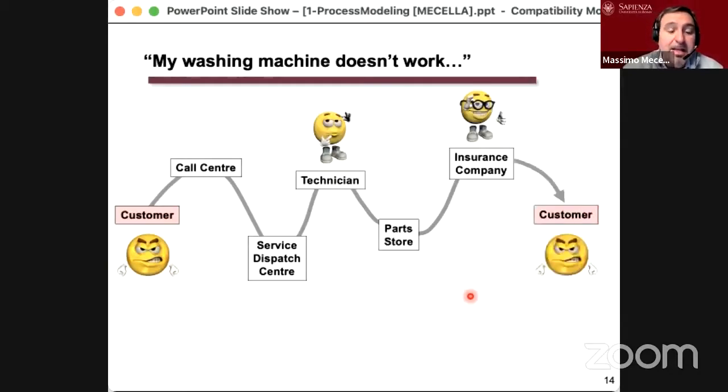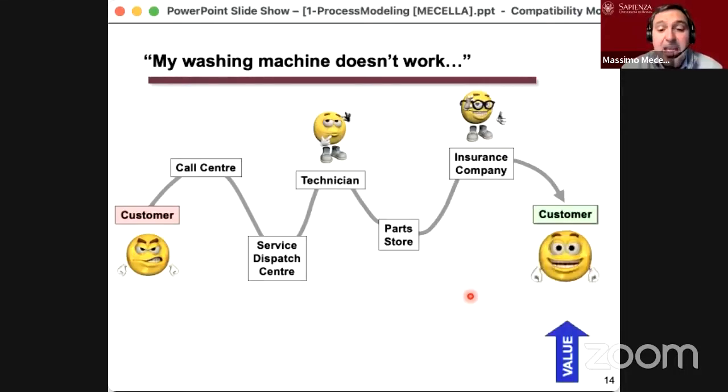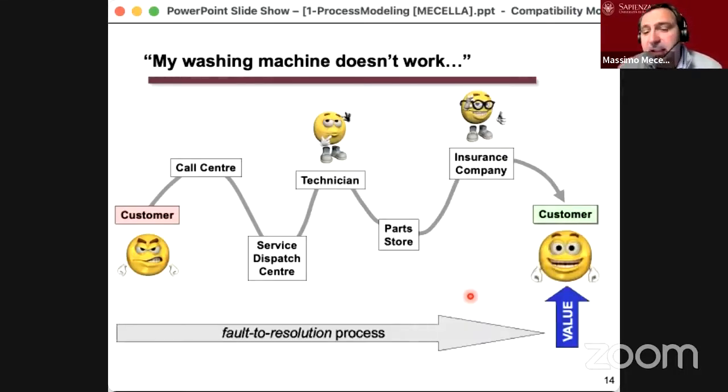And typically, if this process is quite fragmented, if you have to make 100 phone calls, as has been happening to me in this period of COVID, in order to have your machine repaired, you are very unsatisfied. If conversely you become satisfied, this means that you acquire value. This means that the company will have a high rating because it works more efficiently, and it will sell more washing machines or whatever service it wants to provide.